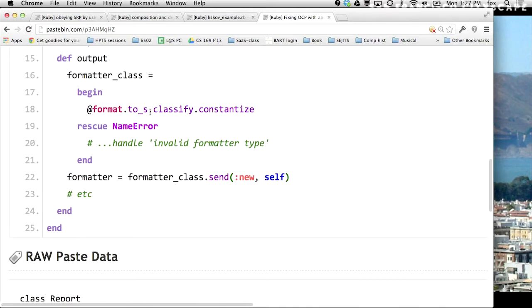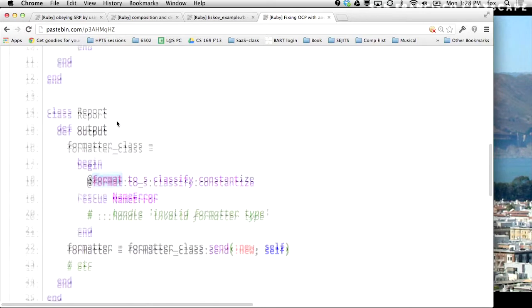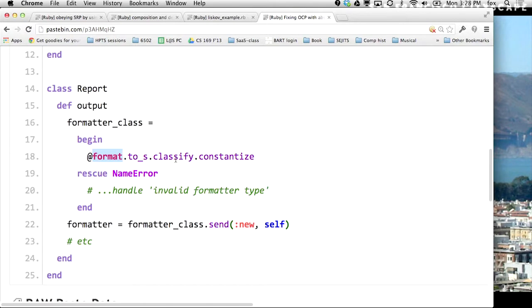I could look at the value of format, and don't be thrown by this. It's a little bit of shorthand. But what it's saying is, look up this thing and see if it's the name of some class. That's all it's saying, right? So if I can arrange for format to have values like PDF or HTML, then all I'll do is convert that into a string. Classify will make it go to camel case because classes have to have uppercase names in Ruby. Constantize will look it up and convert a string representing a class name into an object representing that class.